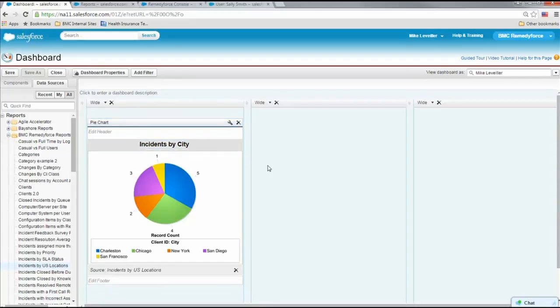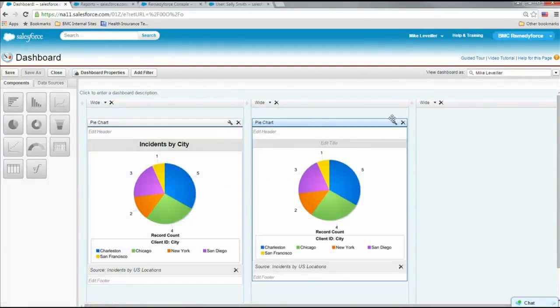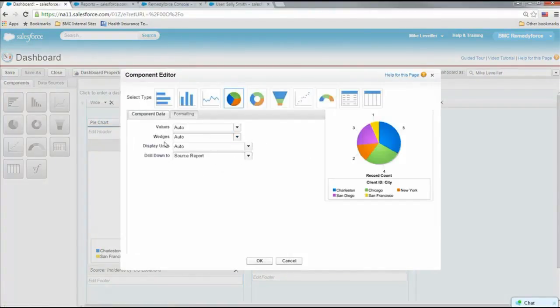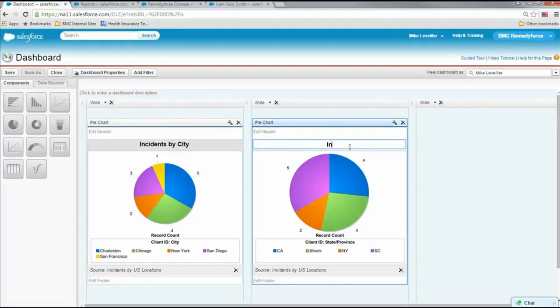Our next component, we will do the same thing, and let's see if we can divide this by state. So let's pull in the same report. And we'll grab the same components, but this time we're going to modify the component. And we're going to go to the component tab, and for the wedges, instead of auto, we'll select state. And we'll click OK. And now we see that the pie chart is displaying the states. So let's name this pie chart Incidents by State.